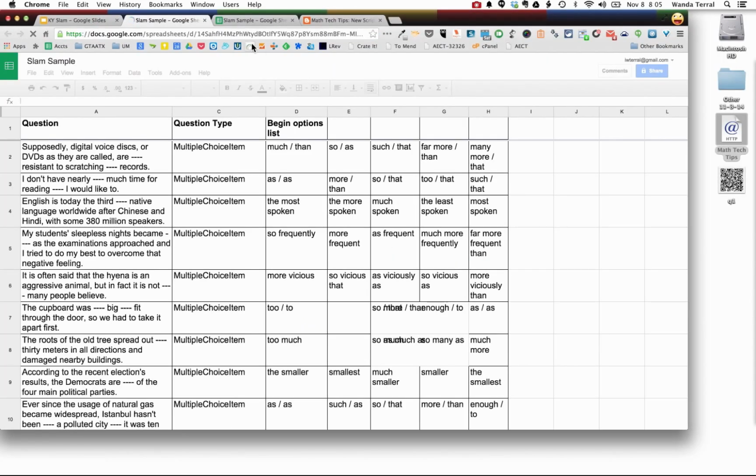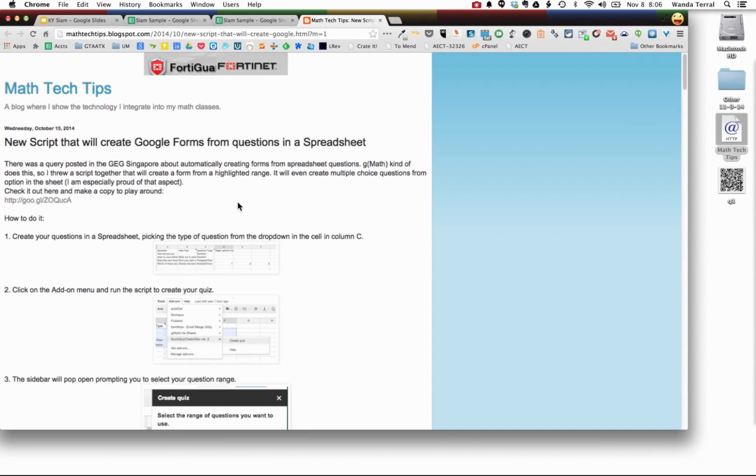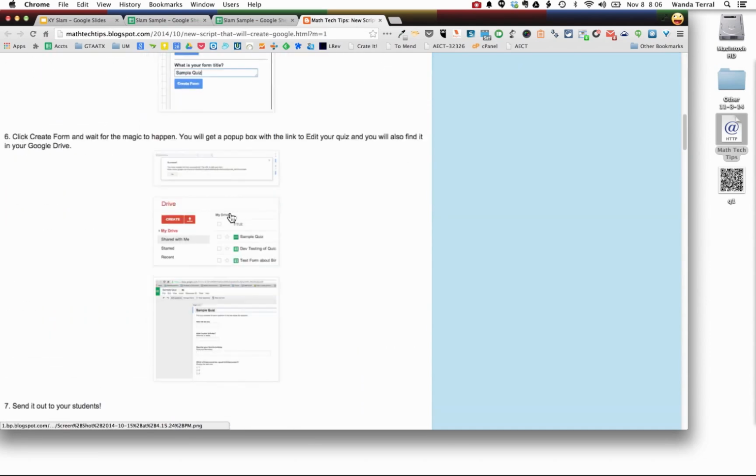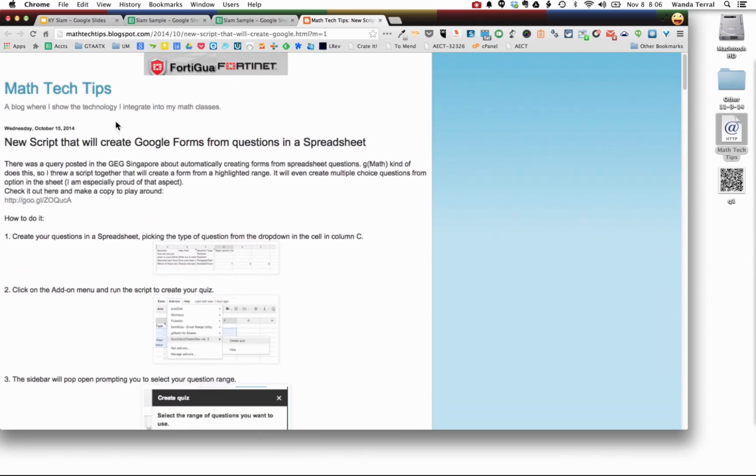So I've created a spreadsheet with some sample data, some questions. I'm going to show you what this second column is about in just a second, and then we've got some options here that would be multiple choice questions. There's an add-on. Well, it's really a script developed by the very talented John McGowan, and he posted about it on his blog, and I'm going to give you the link to that in just a minute.